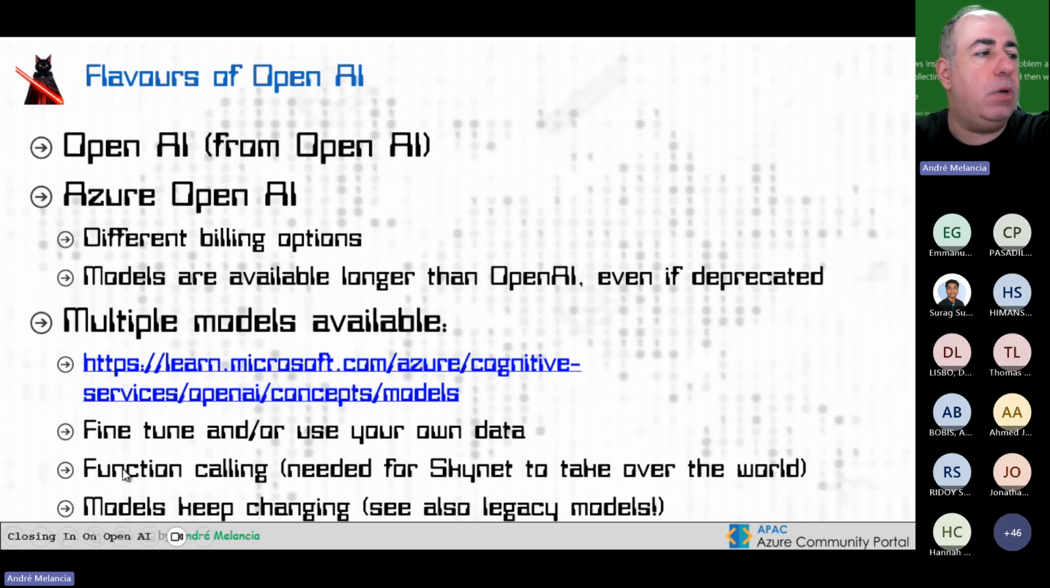You can also do fine tuning of your data. So this is things that people ask. But these are the data that came from September 2021. What if I want to use my own data? Well, two options. You can either fine tune it or use your own data. We'll see that in a second. You can do something called function calling, and I will show you that as well in a second.